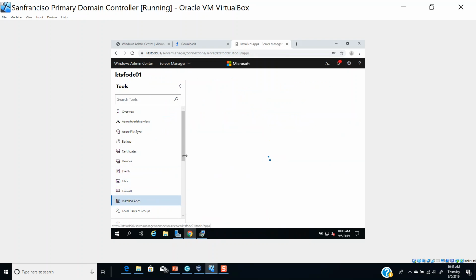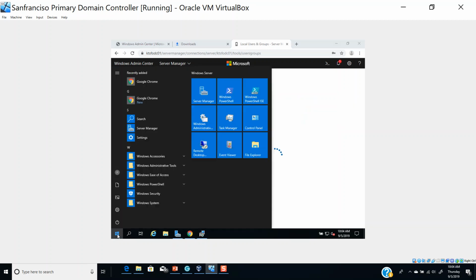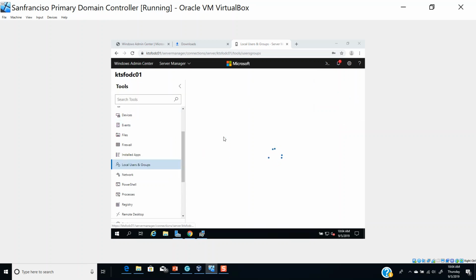Installed applications: you can see the list of all installed applications, which you were checking by going through the control panel. And local users and groups, which you were accessing by going to computer management, and in there you had to go to local users and groups. That's how you were doing it. So now you have it here.